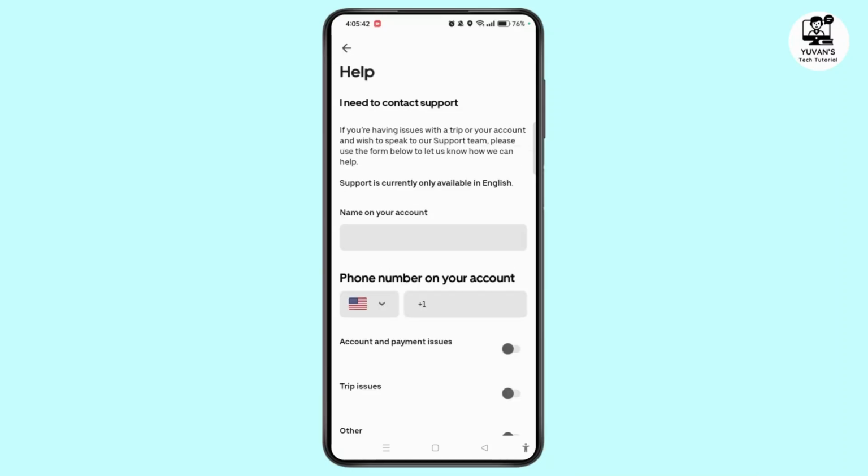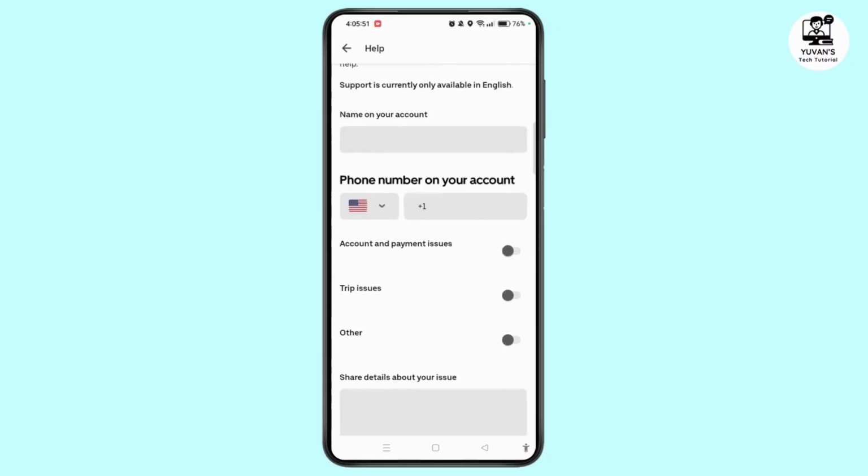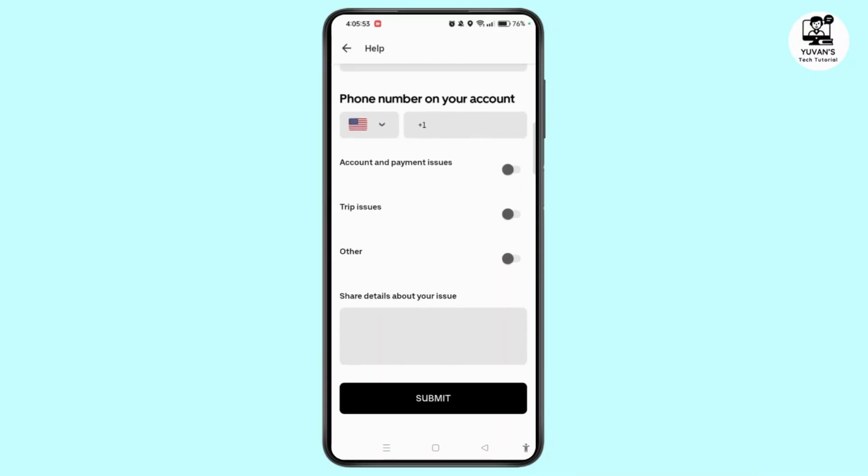In order to contact support, you have to enter your account name and your phone number including your country code. Toggle on the option and in the dialog box you need to type in I want to change my Uber country. You can add more details if needed and tap submit and Uber support will get back to you with further instruction. So that's it.